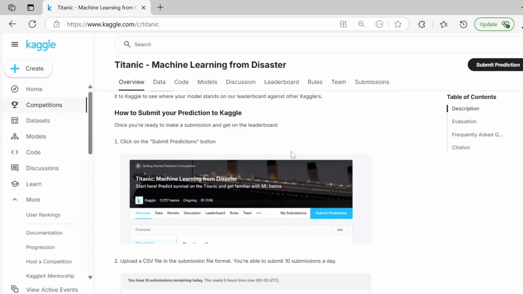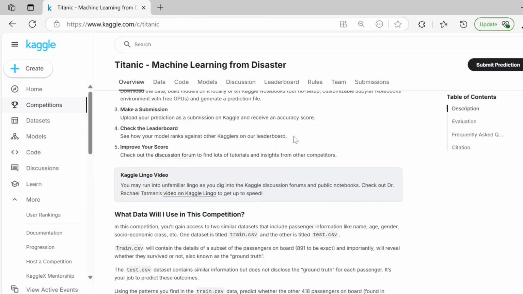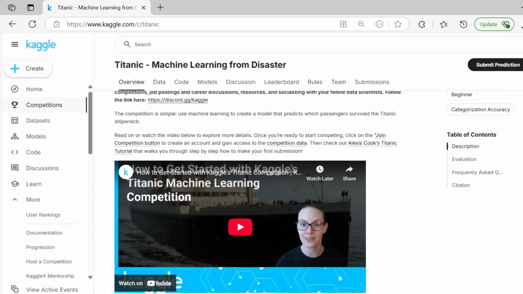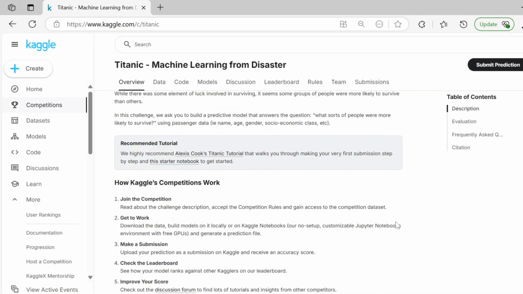Since it's a getting started competition and the first competition all Kagglers attend, there are many more details mentioned on the competition screen. You can see how to submit, all those things, and there is also a video in which a Kaggle personnel is explaining in detail.